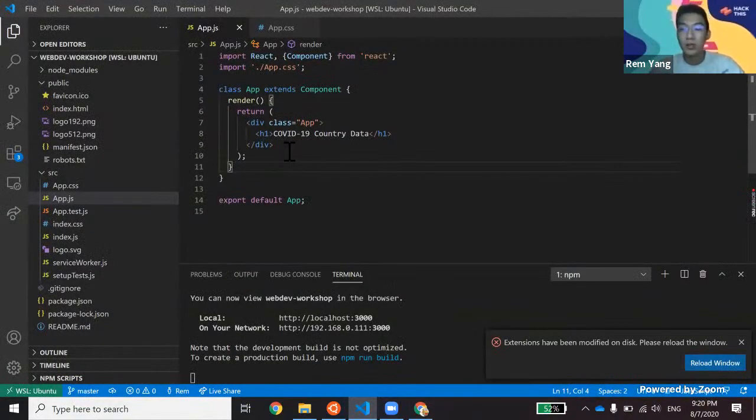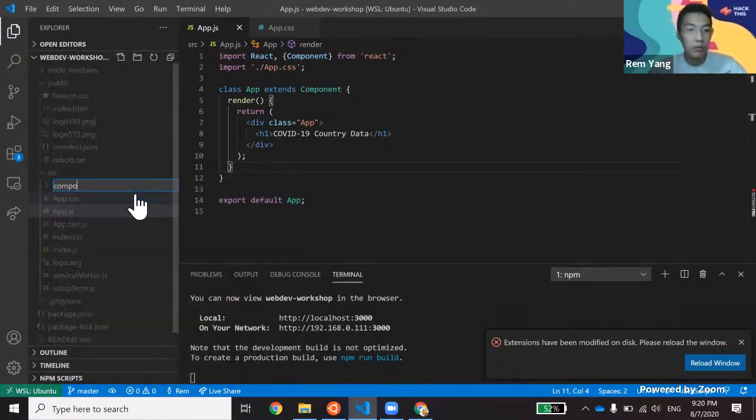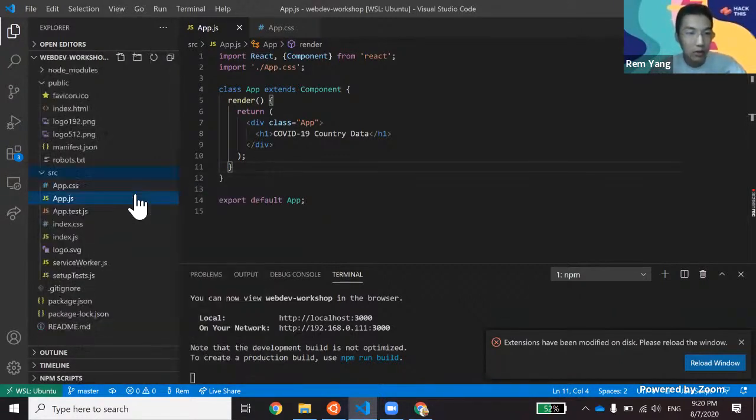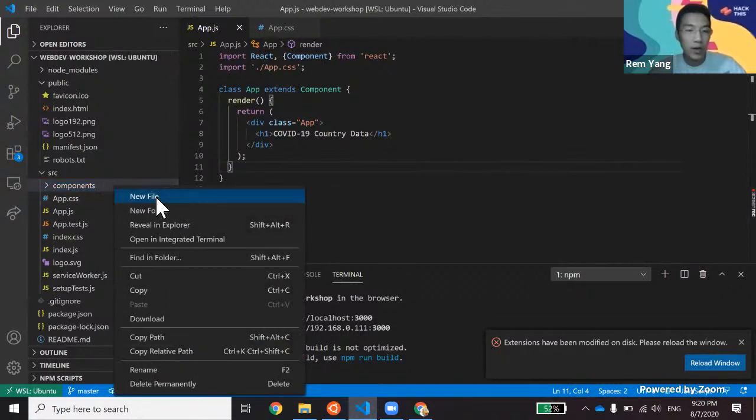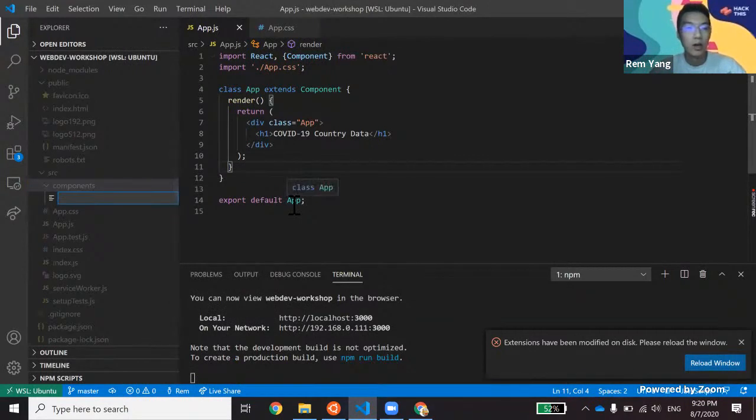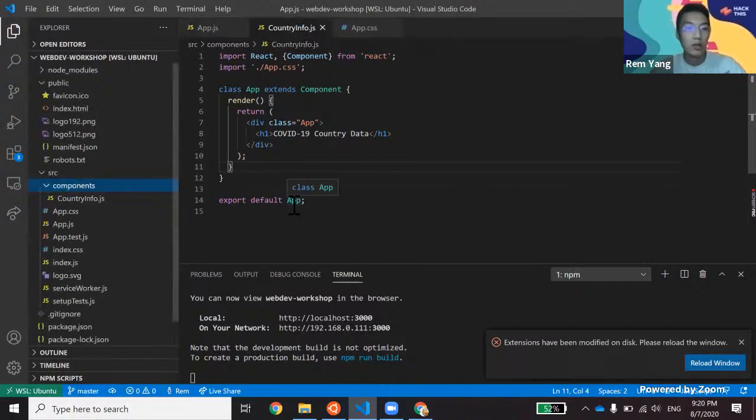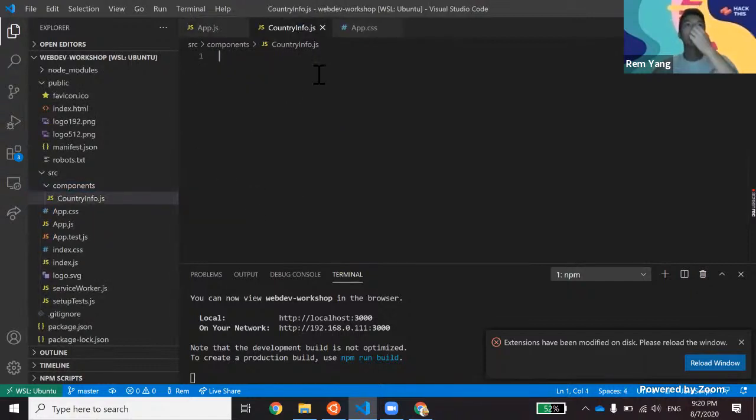And usually you want to separate different functionality into different components. So if you program in Java, it's like making a separate class. So let's do that right now. Let's make a folder called components. React components are just JavaScript files. So I have a new file, and we'll call this country info first, countryinfo.js. What this file is going to do is display info from a certain country.